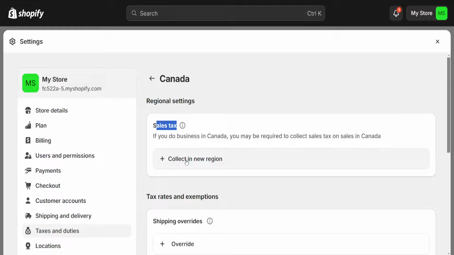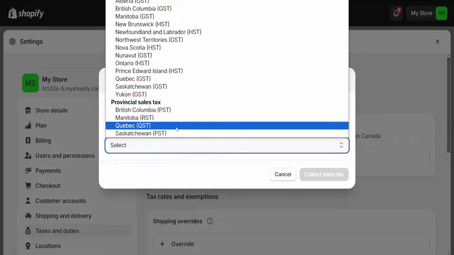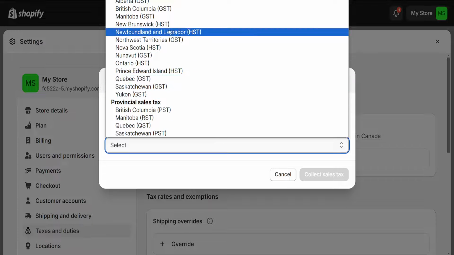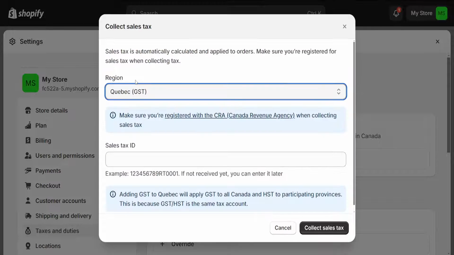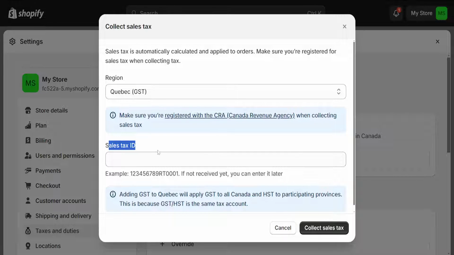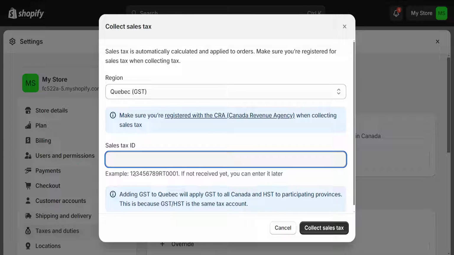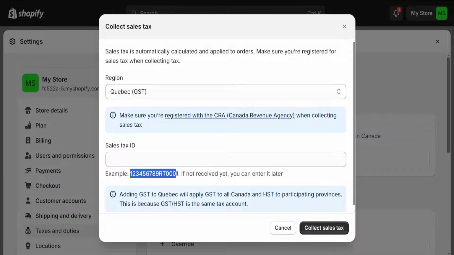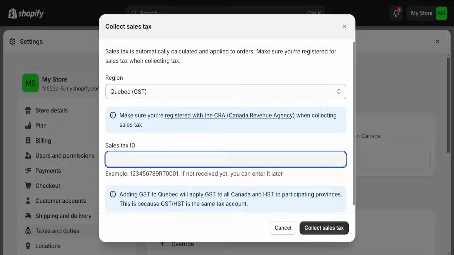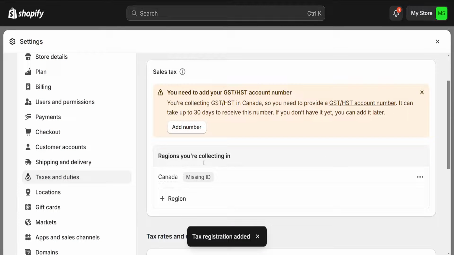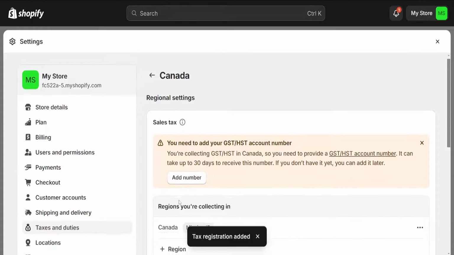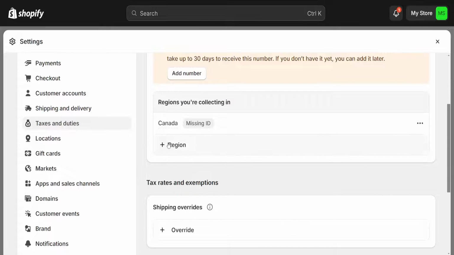So I'm going to click on collect in new region here, and we're going to select the region for which we are going to actually get taxed. So for example, if we do Quebec here, then we will have to type out the sales tax ID. So right here you can see an example sales tax ID. So basically we'll have to input it, and after we have input the number here, we'll simply click on collect sales tax, and this will create this sales tax or region that we're collecting sales tax in.